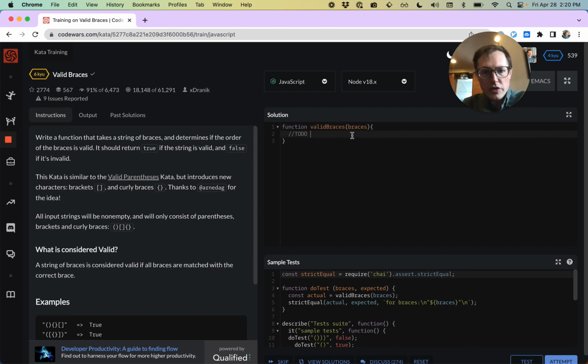So the strategy that we did last time, I think, was we kept a count of the number of open and closed parentheses, or it was really the number of open, and then we incremented on open and then decremented on close, and it was false if we ever dropped below 0, and false if we weren't at 0 at the end.